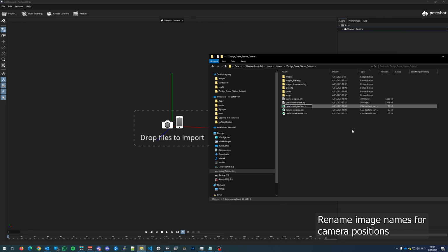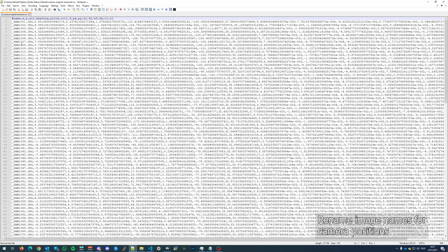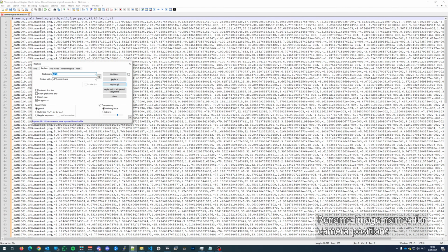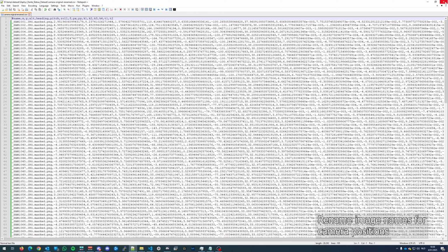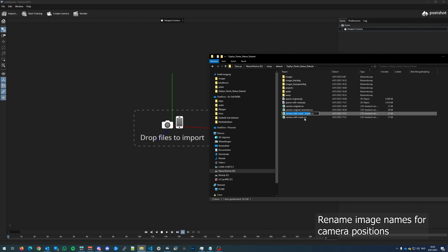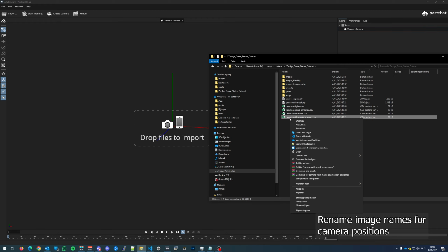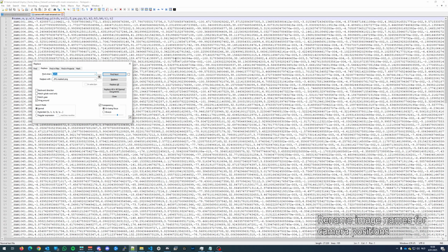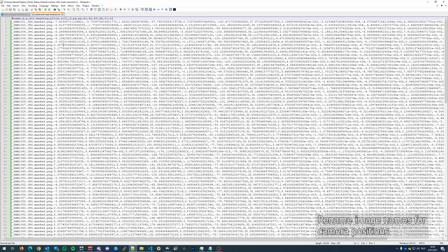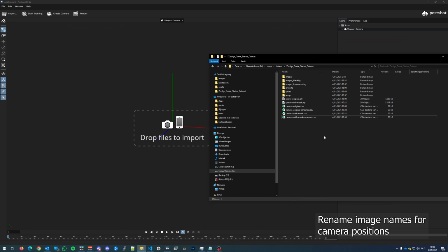As you may have noticed, the images now have a different name and an extension. The original file name has been extended with mask.png, and we now have to rename the camera locations, or the camera names, so that it reflects these changes. We use a simple text editor to do that.